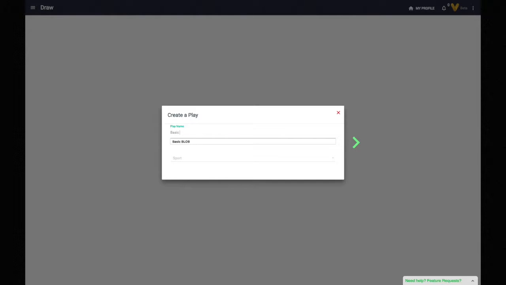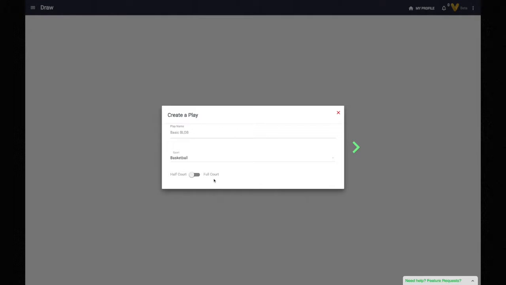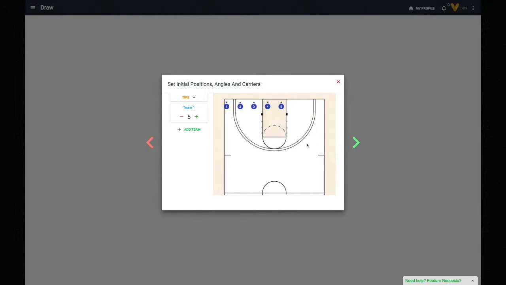Enter a name for your play, what sport you'd like to build the play for, and whether you'd like to diagram on a full court or a half court setup. I'm going to demo a basic baseline out of bounds play on a half court. Click the green arrow on the right to advance.